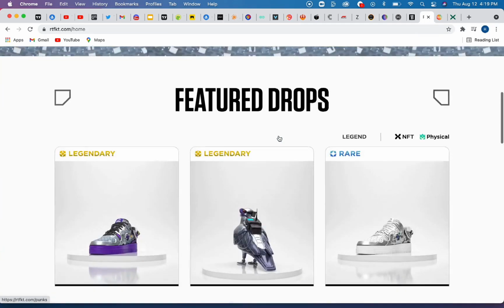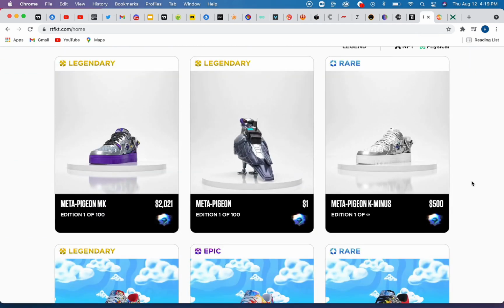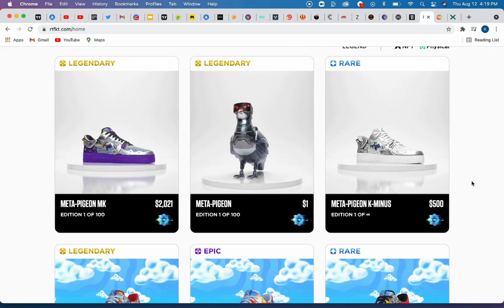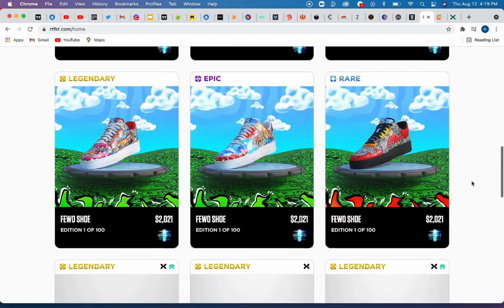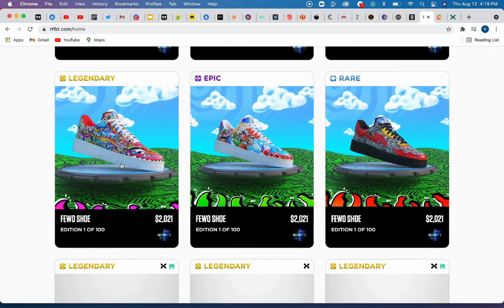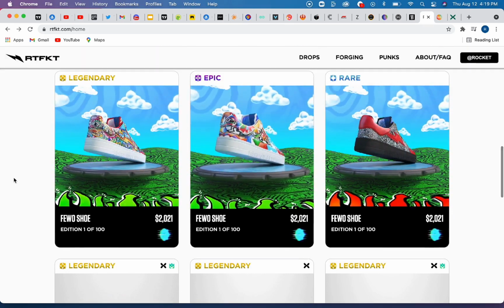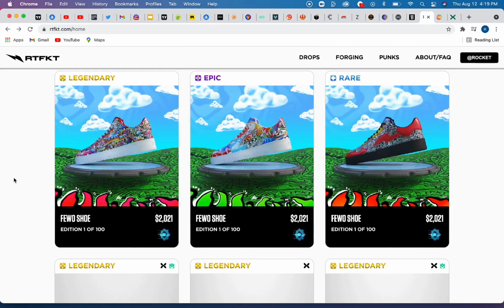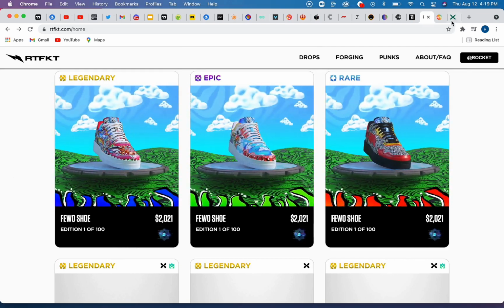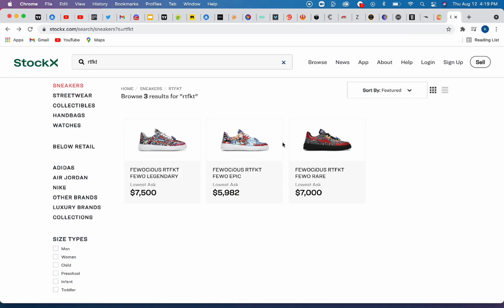RTFKT, or Artifact, is one of my favorites. These guys create incredible NFTs, and these guys are awesome for so many different reasons. They partnered with Fuocious, and they built a shoe. What's cool about this shoe is that if you hold this NFT, you can redeem it for a physical shoe. And this physical shoe is already being sold on places like StockX, which is a huge sneaker company that sells real physical shoes. And so here they are. These are the Fuocious Artifact Legendary, Fuocious Artifact Epics, and Fuocious Artifact Rare sneakers.